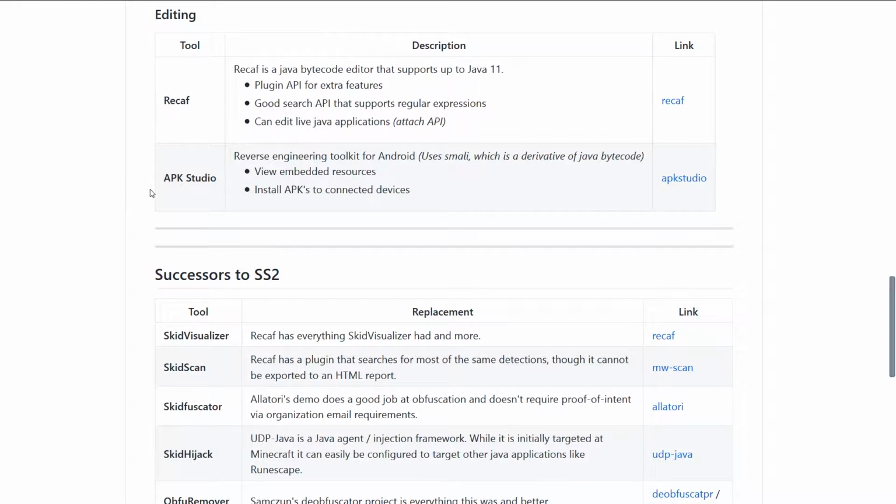It's pretty great. Next up, we have APK Studio, Reverse Engineering Toolkit for Android. I don't use Android much, but I know a lot of people do. And as far as I can tell, visually, it looks to be pretty friendly towards beginner users. It uses Smali, which is very similar to Java bytecode, so if you've ever fiddled with Java bytecode, this should be pretty apparent on how to manipulate files.